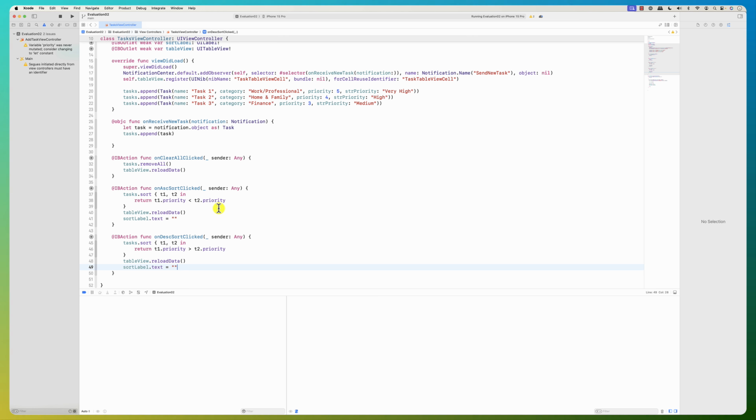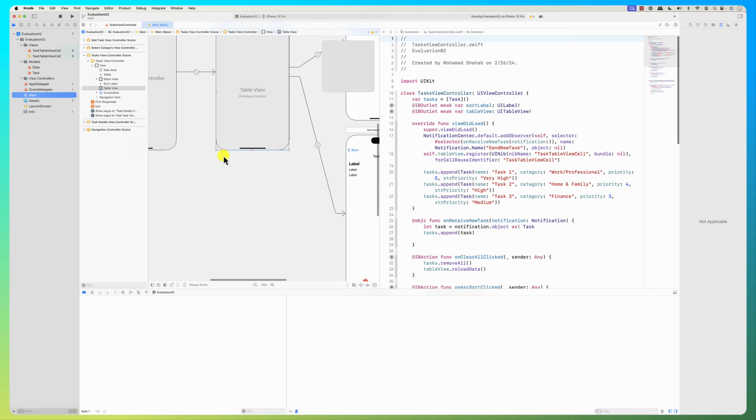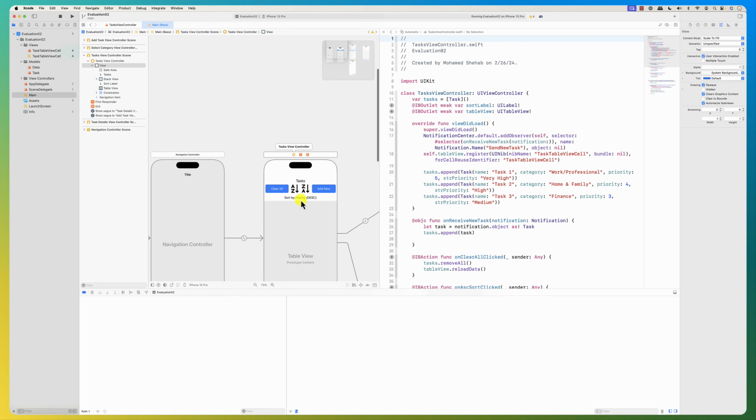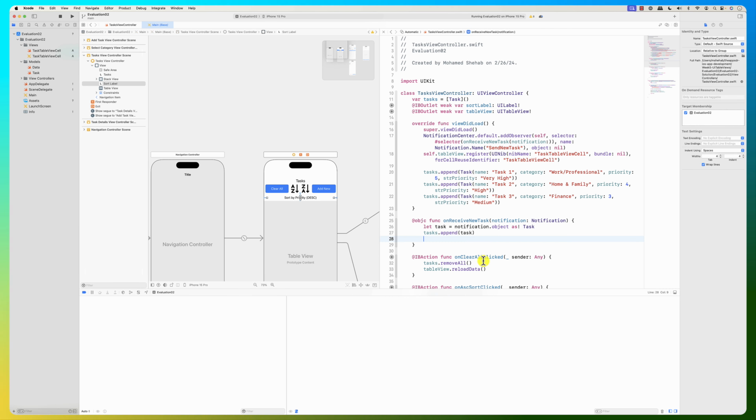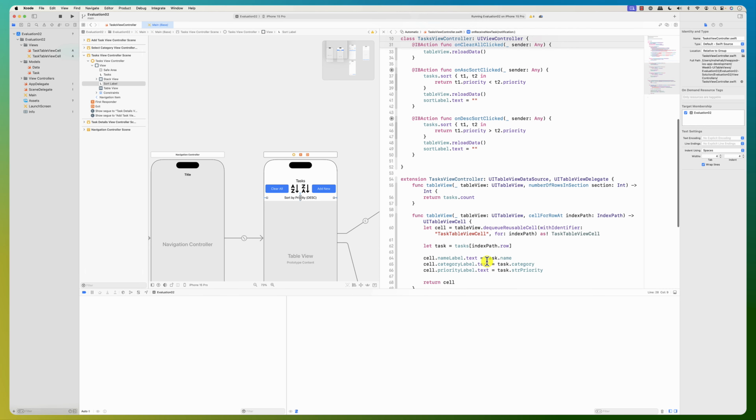Okay, cool. So now let's have a look at what we had here. I think it's already there in the text. I can copy it. All right, good. So now sort by priority and sort by priority. This is in descending order. This is ascending order. Okay.